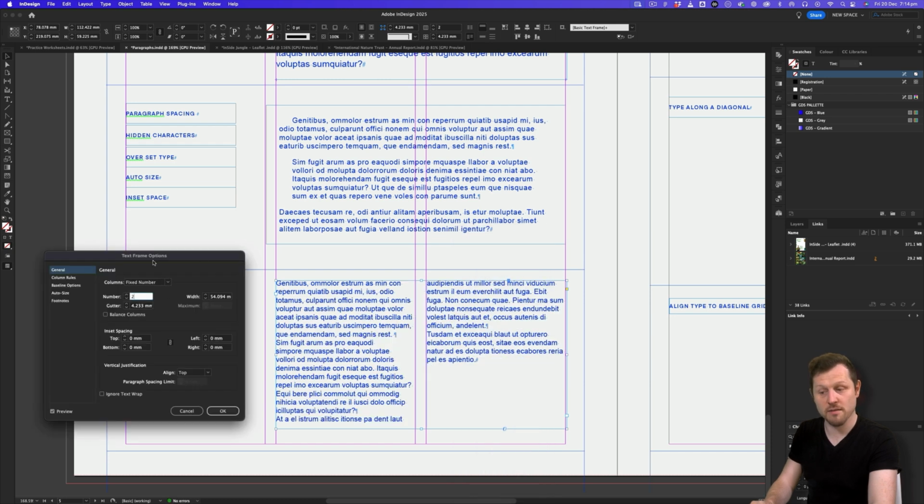Currently this is set to 1, but if I push this up to 2, we will see 2 columns are now applied in our single text frame. And below this, we can toggle the gutter space, and if we push this up and down, we can adjust that space accordingly. For now, I'll click OK.